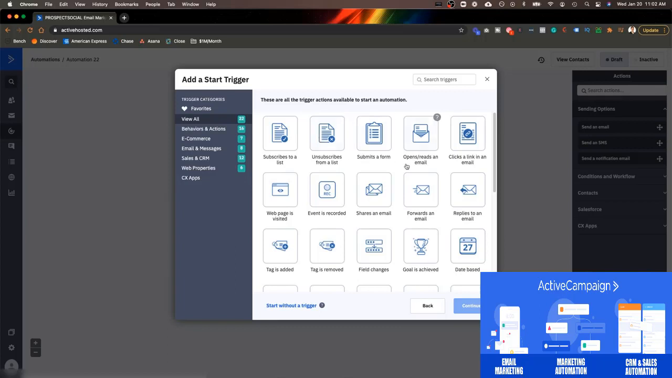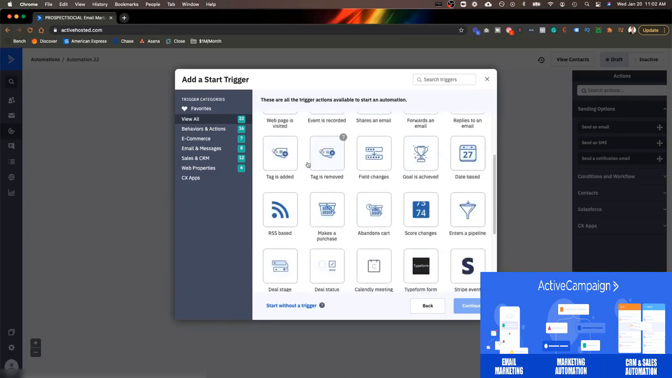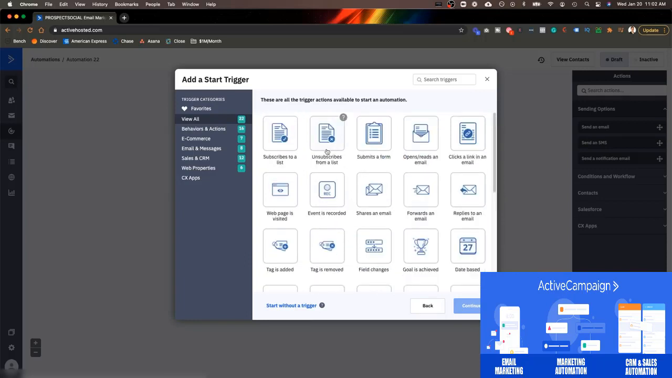The triggers could be multiple different things: subscribes to a list, submits a form, opens an email, forwards an email, shares an email, responds to an email, when a tag is added, right? Abandons cart. There's hundreds of different triggers you can have on top of here. For 90% of the ones that we use, it's just going to be subscribed to a list, okay?